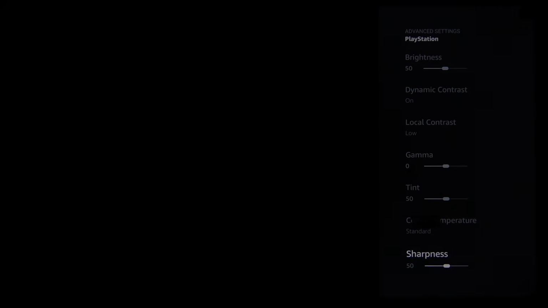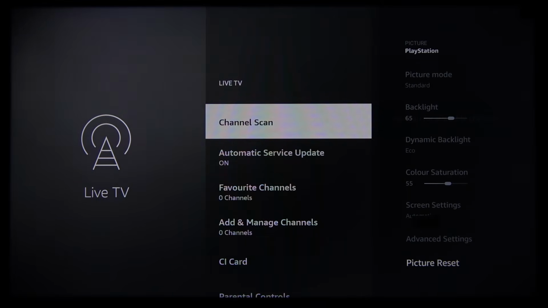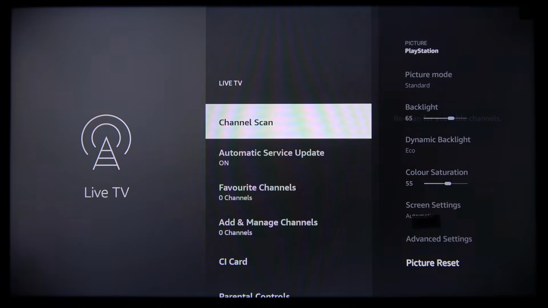And once you leave this menu, the settings will be applied automatically. If you want to reset them, select picture reset right here at the bottom of the picture settings.